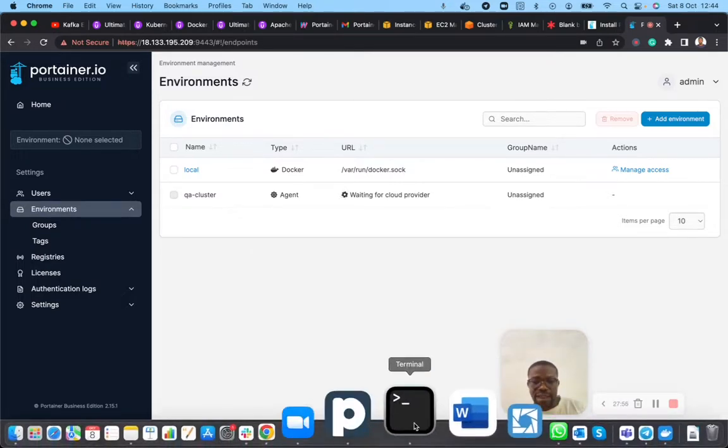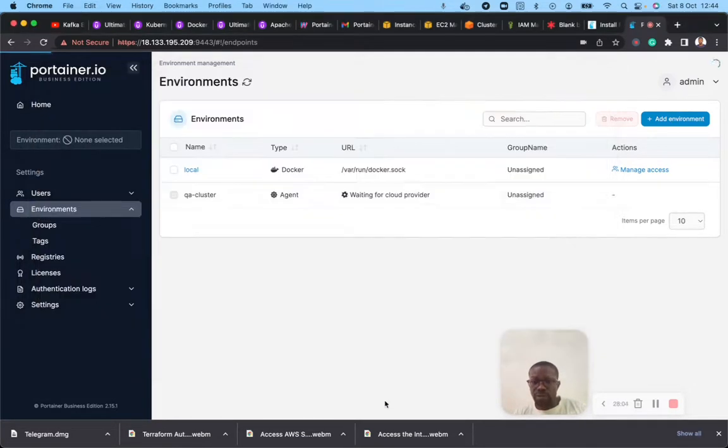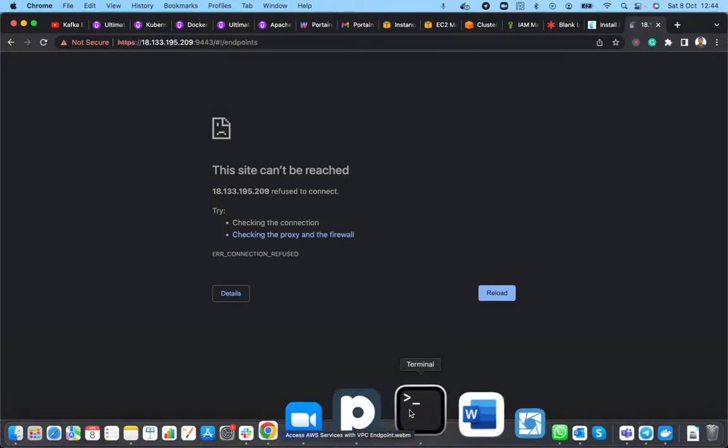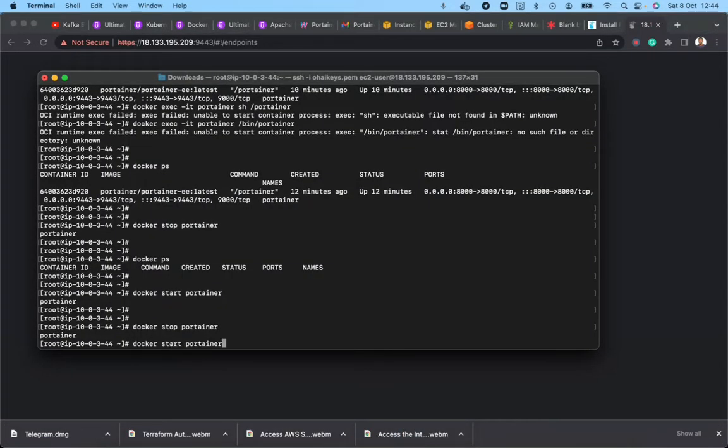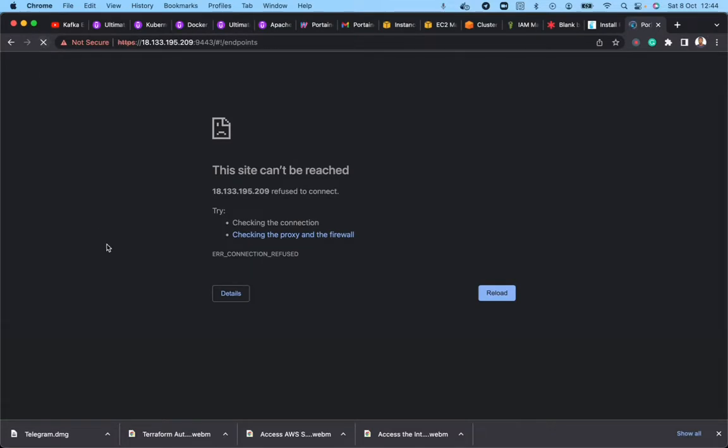So if I come back here and stop my container, everything stops. Refresh. It stops. Right now, if I start this again, it comes back up. Refresh. I will still continue from where it stopped.